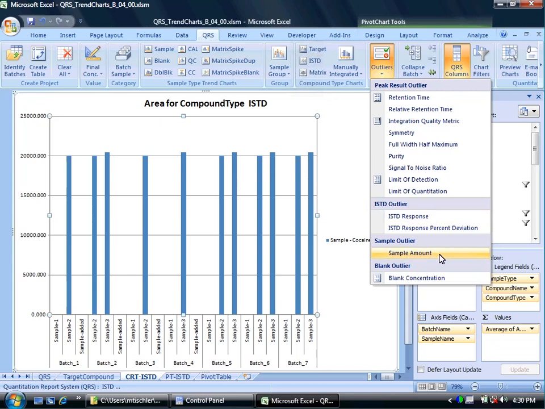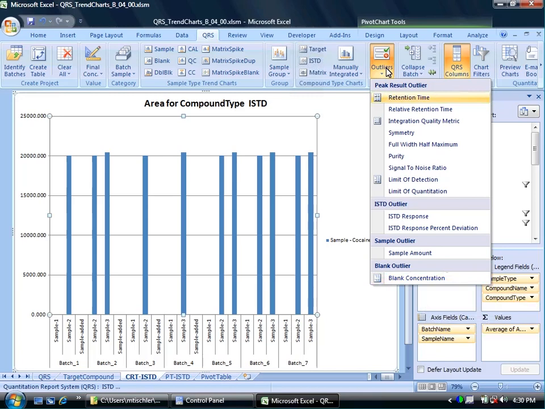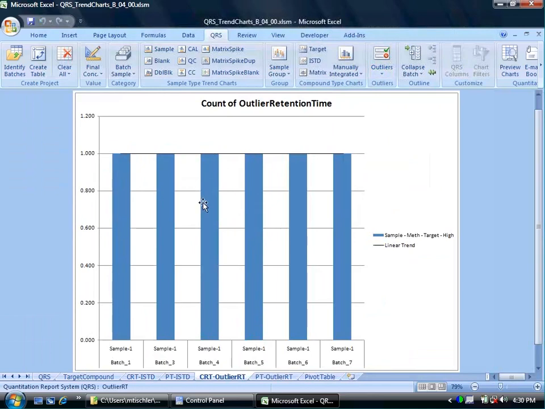You want to trigger on sample amounts for pesticides that have gotten above a limit. And when you expect blank concentrations to be below a certain level, you could measure that with an outlier. So all of these outliers are grouped here together. For example, I'll hit retention time here. And you can see, well, this is basically the same batch every time, but it shows you the retention times flagged up here are high on methamphetamine.